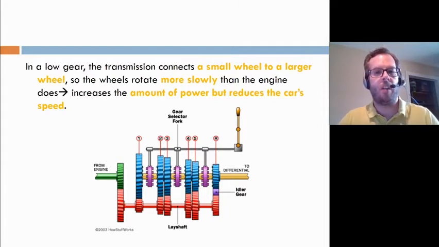In low gear, the transmission connects a small wheel to a larger wheel. I'm going to come back to terminology in a little bit called the driving wheel and the driven wheel. So if the driving wheel is a small wheel, and the driven wheel is a larger wheel, the driven wheel rotates more slowly. For every one rotation of the driving wheel, there will only be a partial rotation of the driven wheel. What that does is increase the amount of power. So it's a force advantage, but it reduces the overall speed. When the driving gear is smaller than the driven gear, you're going to have lots of power, but not a lot of speed.